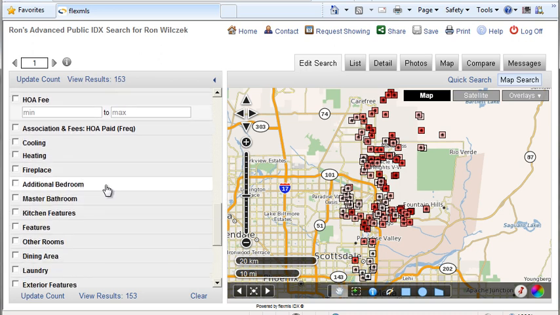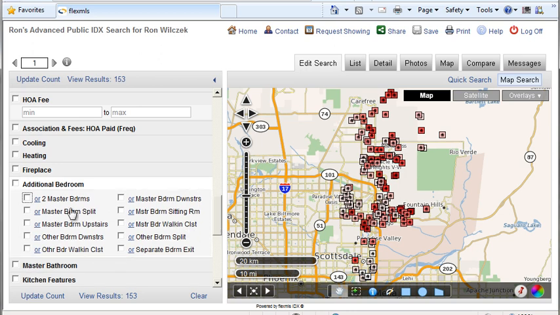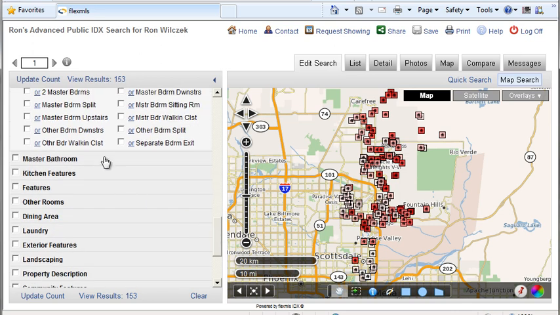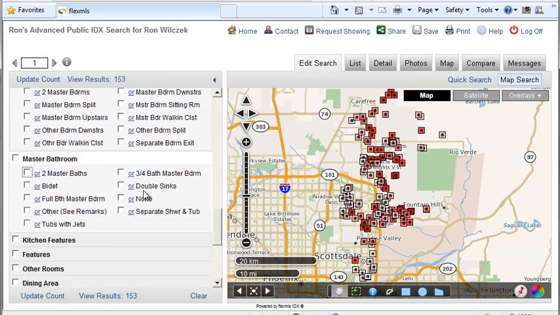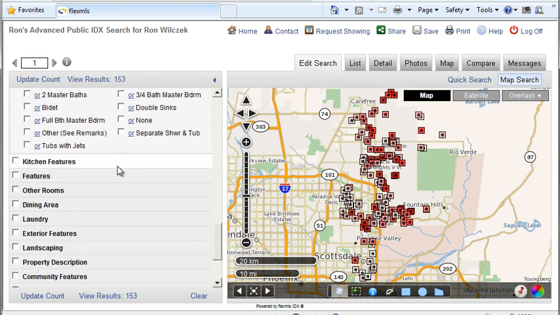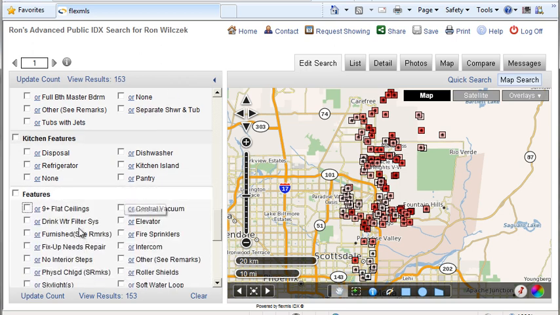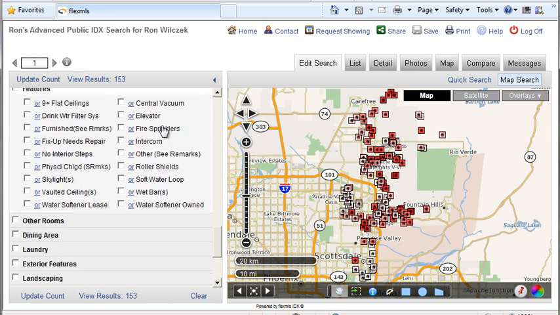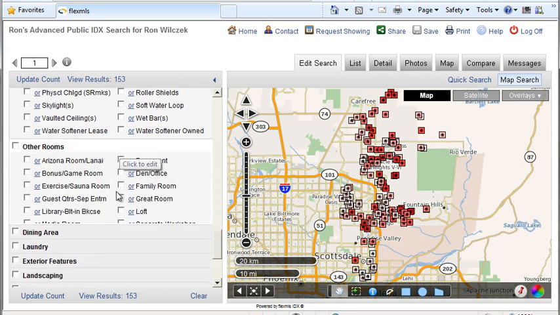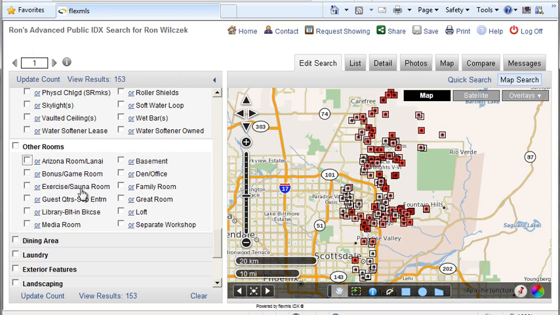You can also select heating. If you want a fireplace, additional bedroom information. For example, if you wanted 2 master bedrooms or a master bedroom split, if you wanted the master bedroom upstairs or downstairs. Master bathroom, you can find only homes that have double sinks, separate tubs and showers. Kitchen features, you can look at things like kitchen islands or pantries could be very helpful. Other features, such as 9-foot flat ceilings, central vacuums, intercom, sprinkler systems, soft water loops, skylights, vaulted ceilings, to name a few.